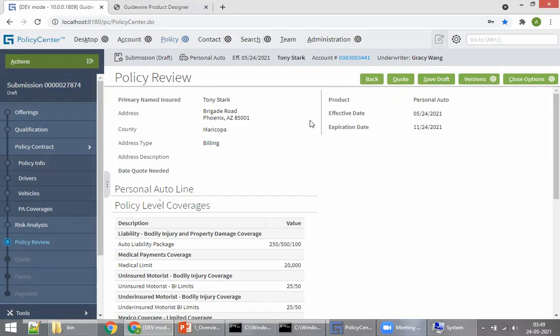Why? Because the legacy policy systems would already be using a rating system. So we'll use the same web service over here, and using plugins and all, we can integrate to a rating system. Whatever data we have here, we'll send it to the rating system, and based on that, we'll get a premium value.